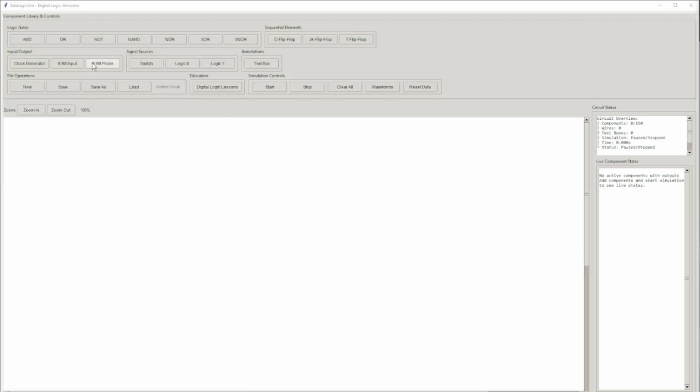When you first open the app, you'll see the main interface with the component library organized into clear sections at the top. The logic gate section contains your basic building blocks, including the AND gate, where the output is high only when both inputs are high, an OR gate, where the output is high when any input is high, a NOT gate, which inverts the input, a NAND gate, which is an AND followed by a NOT, a NOR gate, which is an OR followed by a NOT, an XOR gate, where the output is high when inputs are different, and the XNOR gate, where the output is high when the inputs are the same.